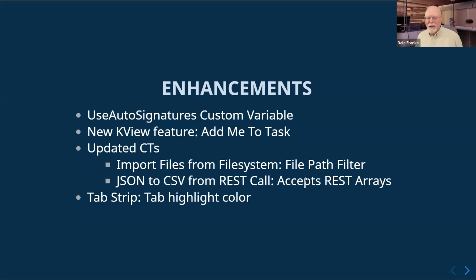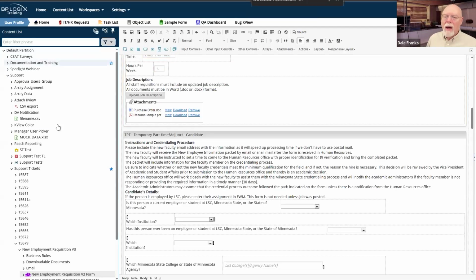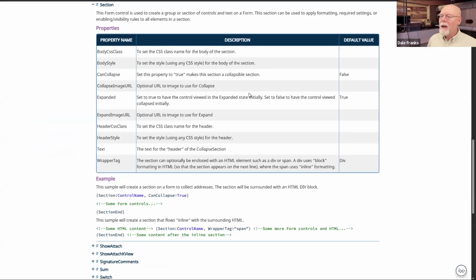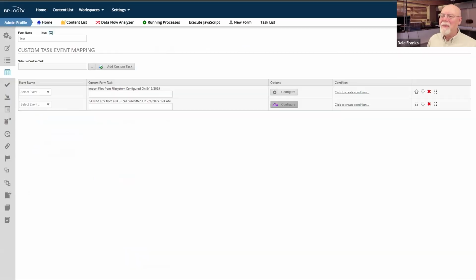And one final thing that we have done is we have added a highlight color property to the tab strip control. So if we want to look here, which we do not want to look here, we want to close that. We want to look here. No, we don't want to look here. Where do we want to look? I have many things open on the very top of my screen.